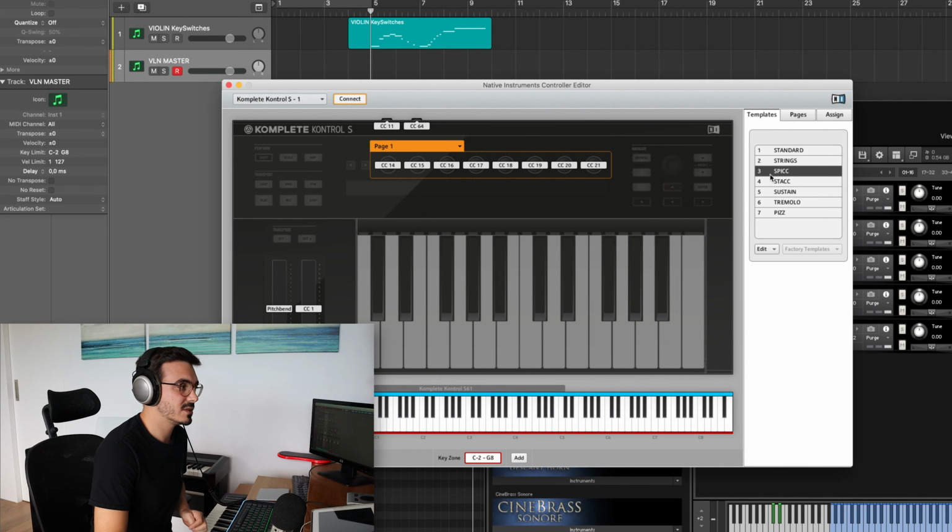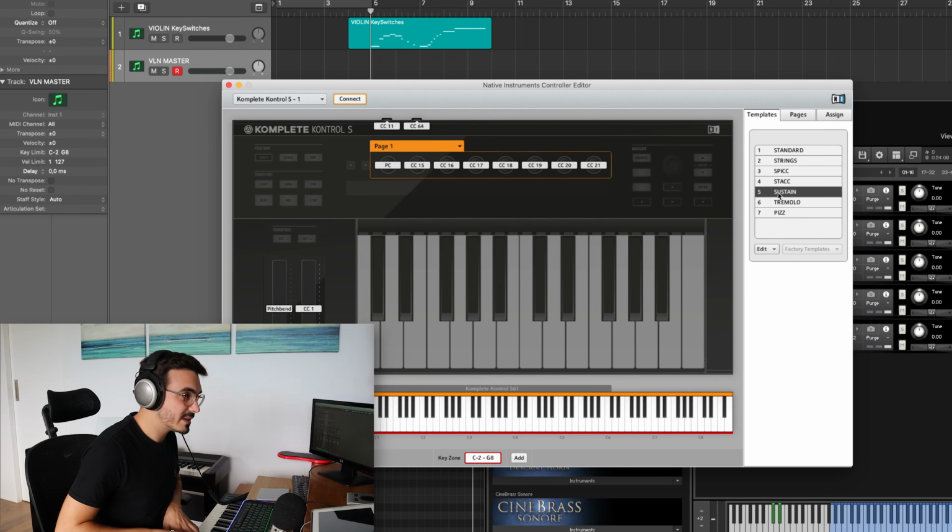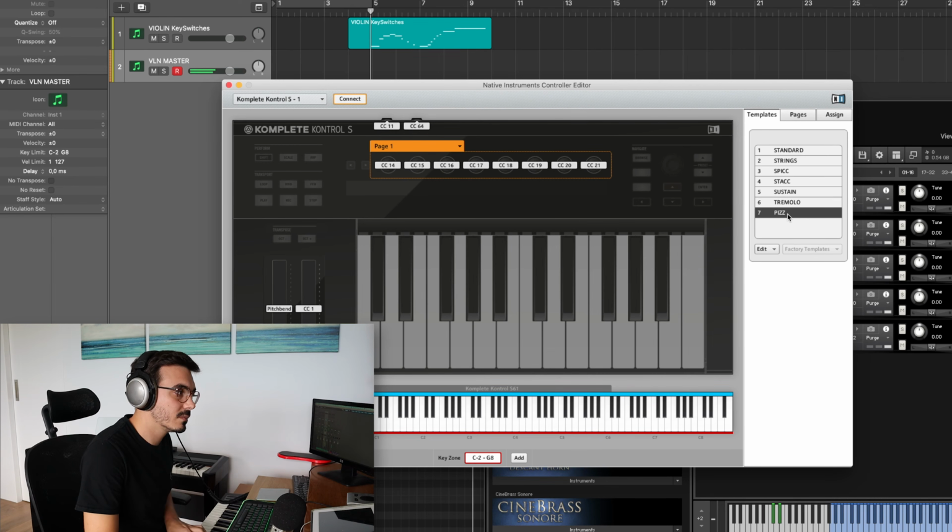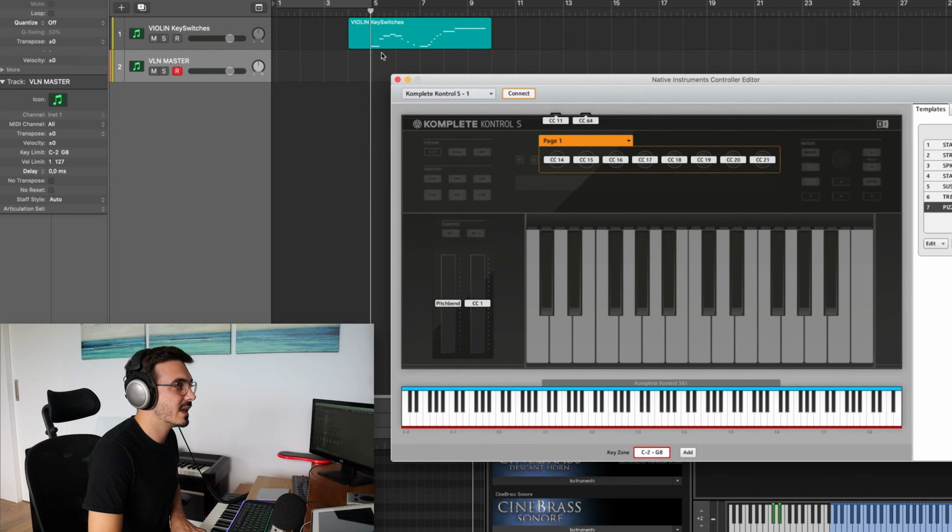So for example, if you see, when I select spiccato and I go to assign, it says that it's assigned to channel 1, the keyboard. Staccato is assigned to channel 2, and sustain to channel 3. So by default, if I'm here, it will play spiccato. But if I change here, it will play sustain and pizzicato, all in the same track.